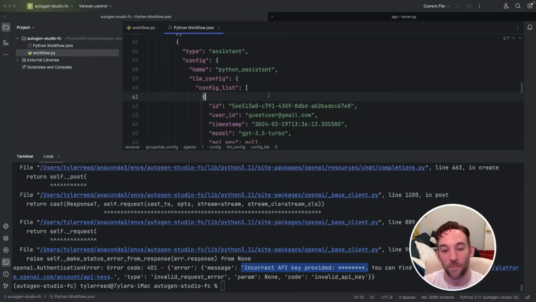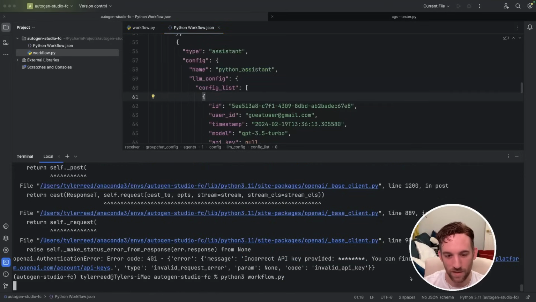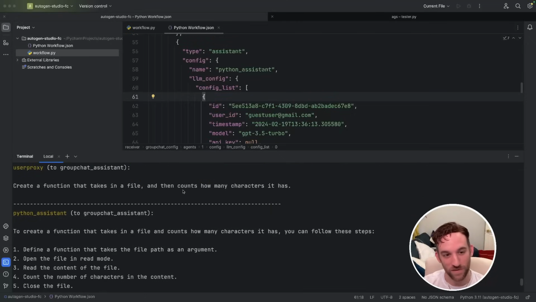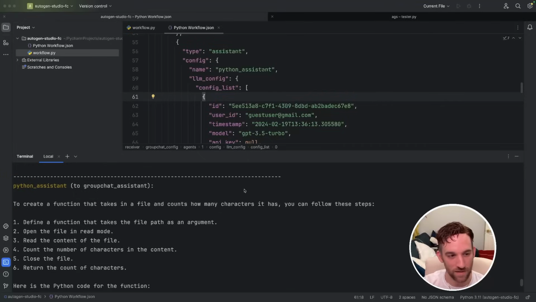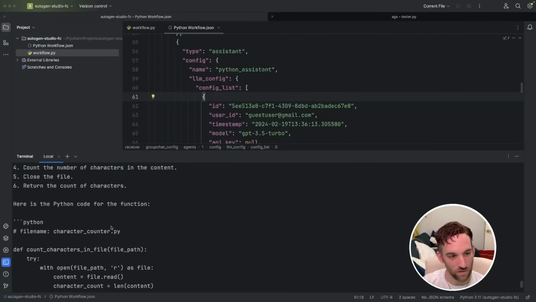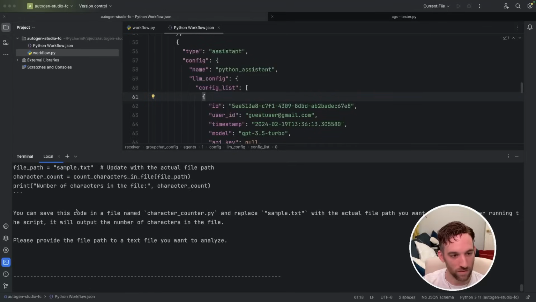Now I already exported it, but now with that null, I can run this again and it should now work, right? I don't get the same error like we did before. And now it's going to create a function that takes in a file and then counts how many characters it has. So the Python assistant gave an outline of what it's going to do. It has the Python code here, and it's still going to talk with the group chat. And this is how that works. You can take any workflow and bring it down to code and also run it. And this is a good way of sharing workflows with each other.